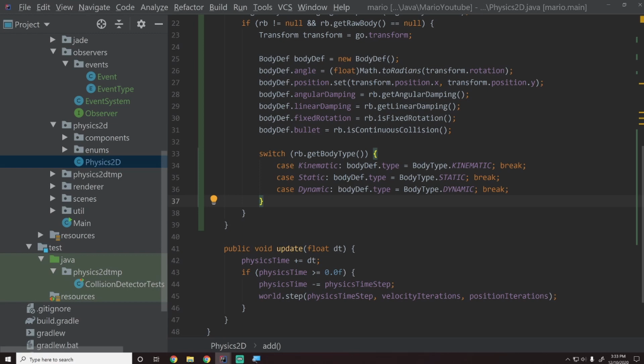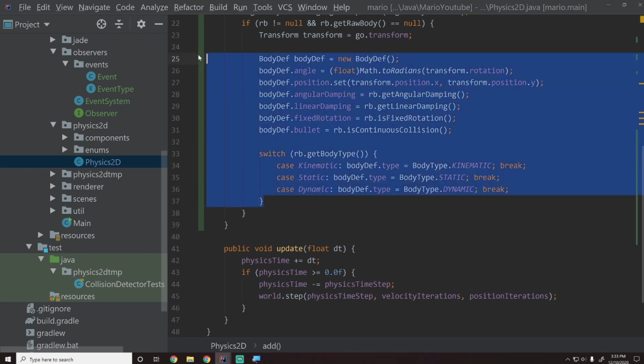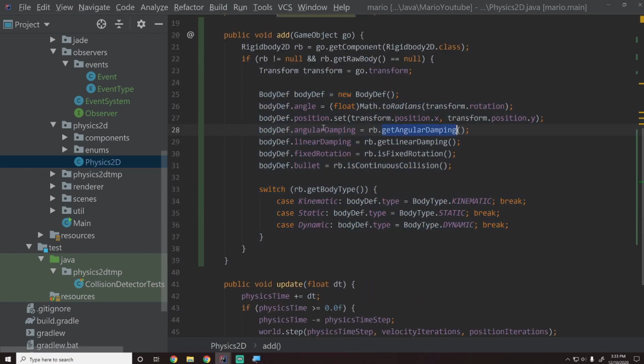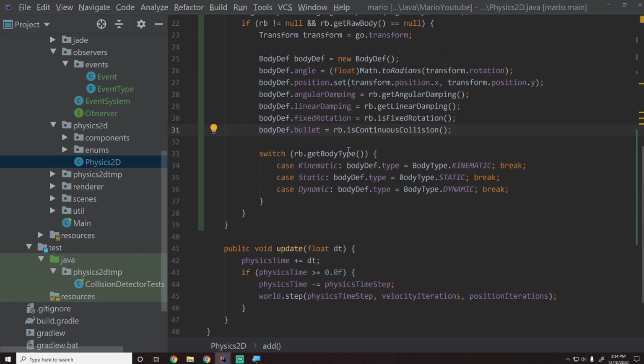Okay. So this creates the body definition, right? This creates what we're going to use to figure out how much friction, all that type of stuff. And I think I might have actually missed that as well. Oh, no, I didn't miss that. It's just linear damping. Okay. So yeah, we basically tell it this is like angular friction. This is linear friction. And then we tell it whether we want it to be fixed rotation, so that it can't rotate or not, and all that stuff.